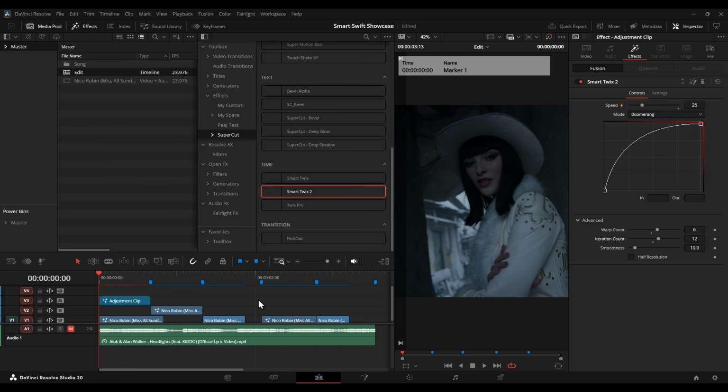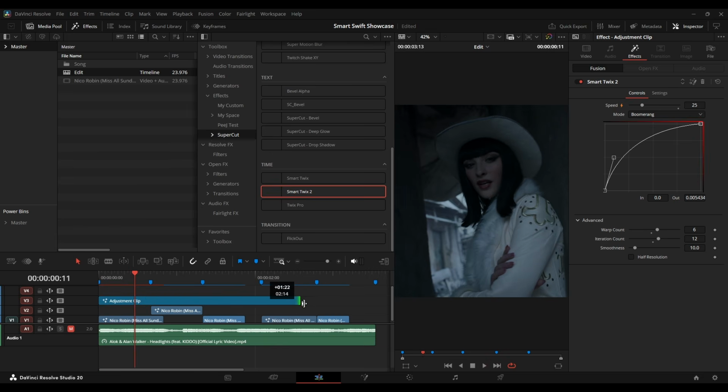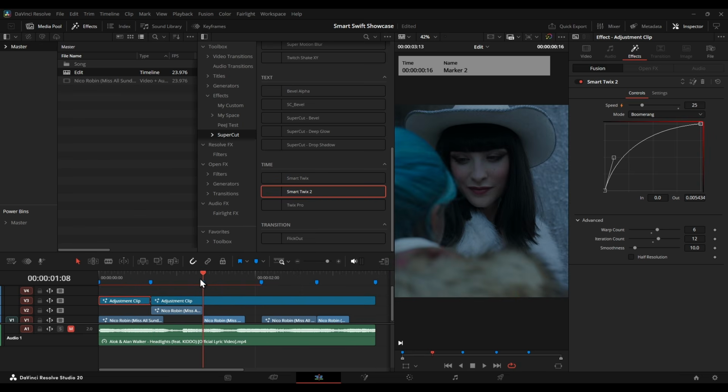You can wait for it to render and check if it's good or not. If not, you can slow the speed down until you feel it's perfect. You can customize the curve if you want, like this. After that, expand this adjustment clip until it fills all your clips and cut it to fit clip by clip.